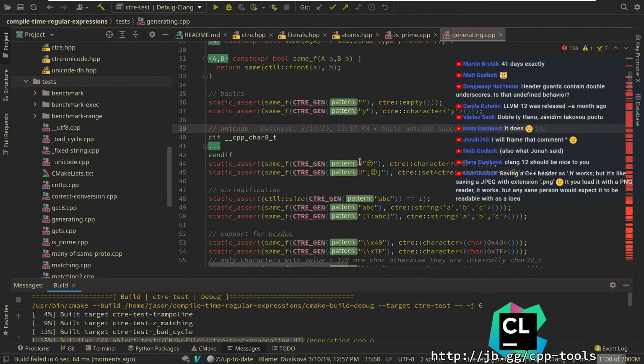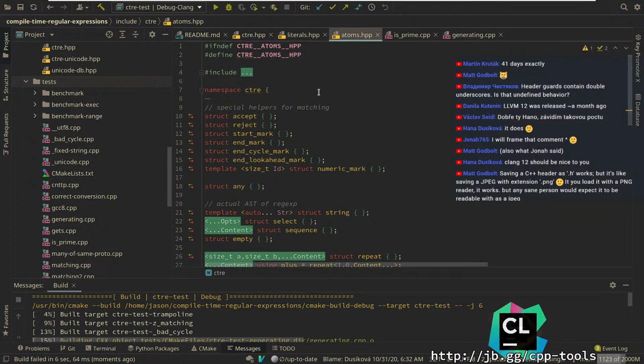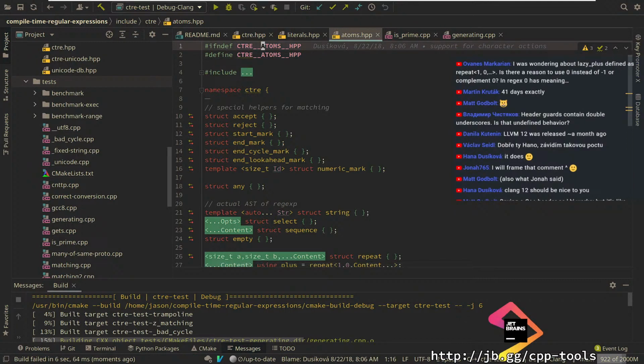Someone just said include guards contain double underscores. Yes, that is in fact undefined behavior. You're not allowed to use double underscores in any identifier in C++. So yeah, that's undefined behavior.